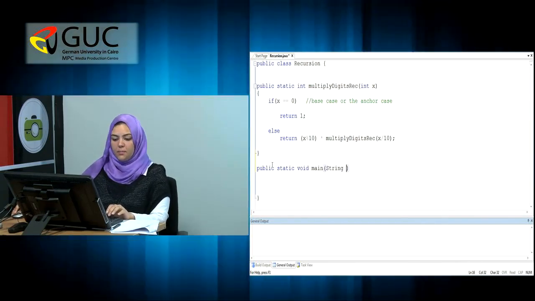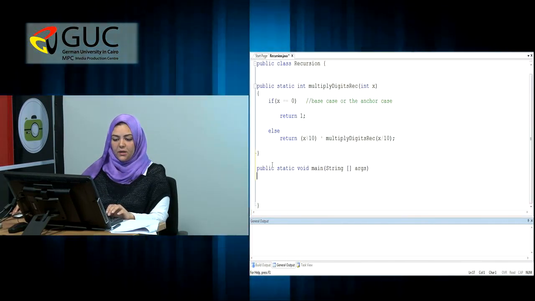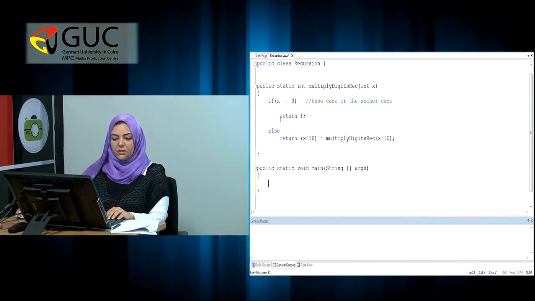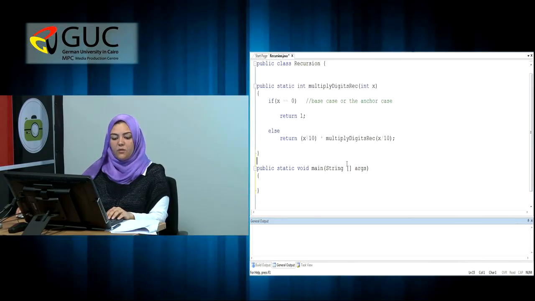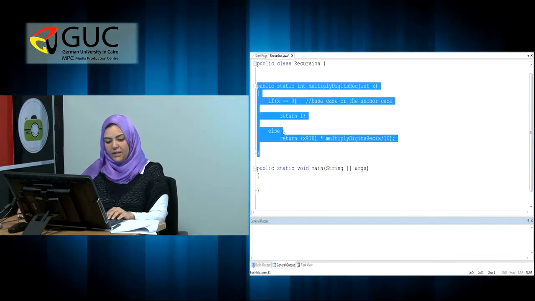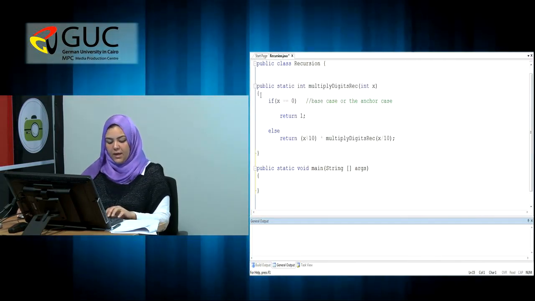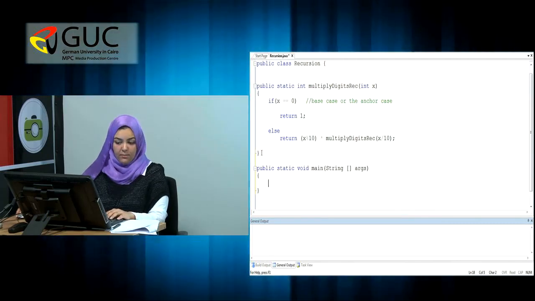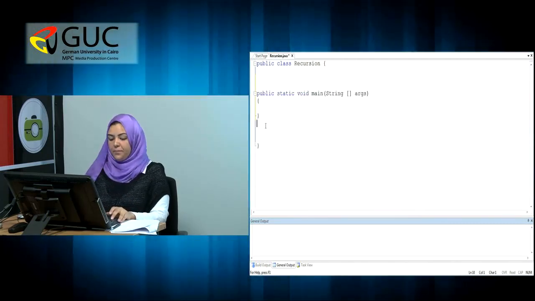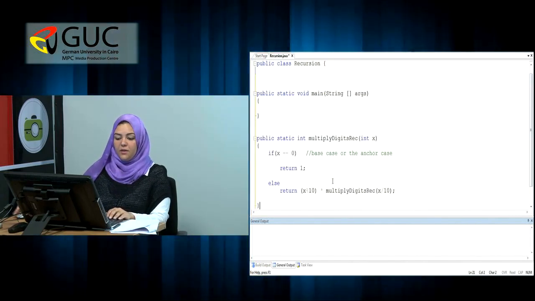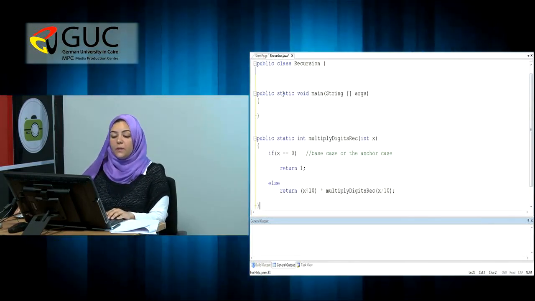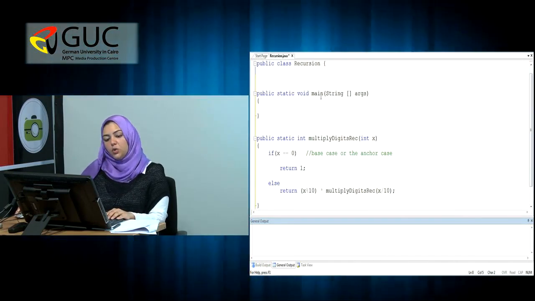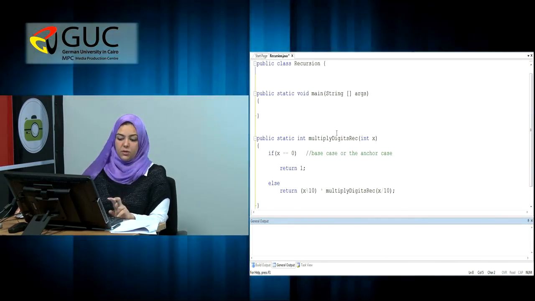Just take care that the methods are written independently of each other. So you have multiply digits opened and closed, and then you have the main method. Or you can reorder the methods, it's okay, but what I want to say is you cannot have a method inside a method. Okay? Definition, I mean. Okay. Then here we have the main method, and what we want to do is to call the multiply digits rec method.